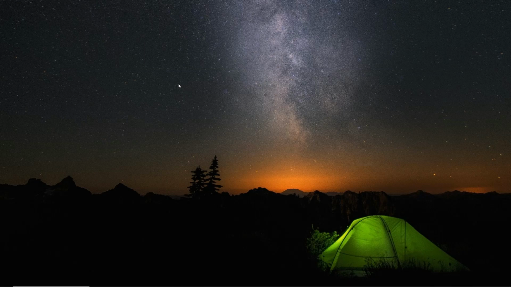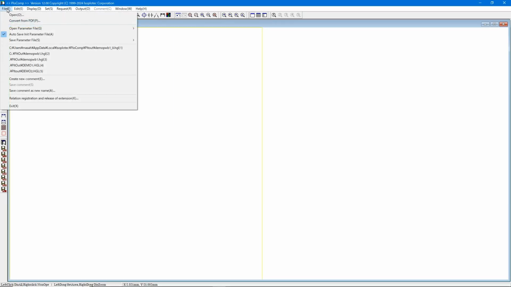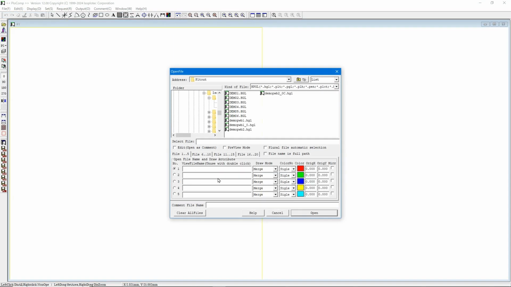Start PloComp. Select the file, open menu, and select the two files, old and new. By default, the number of drawing colors is single, with the first file being red and the second file being green.